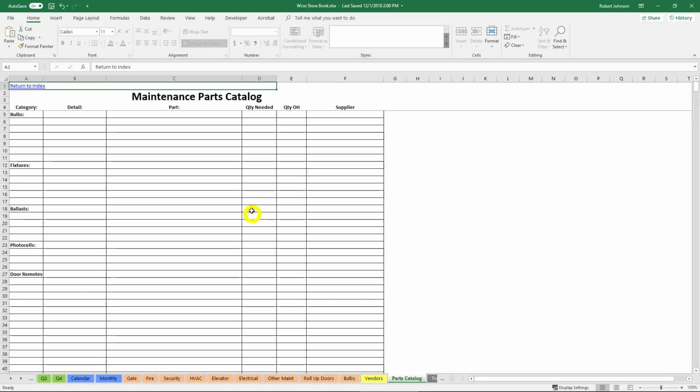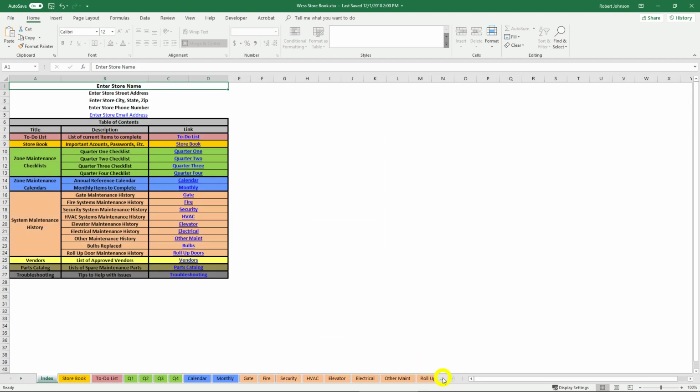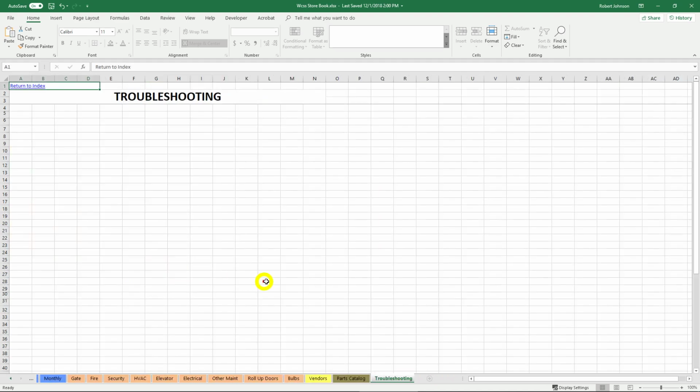Your parts catalog: bulbs, fixtures, ballasts, photocells, if you have automatic doors, if you have remotes for those doors, whatever you happen to need, items that you use quite a bit in the maintenance of your facility, you'll want to put here. And the last section is the troubleshooting. And at this point, it's all going to be blank.